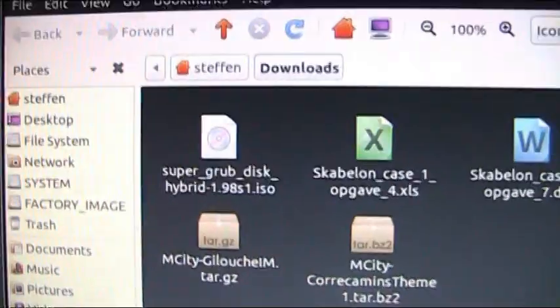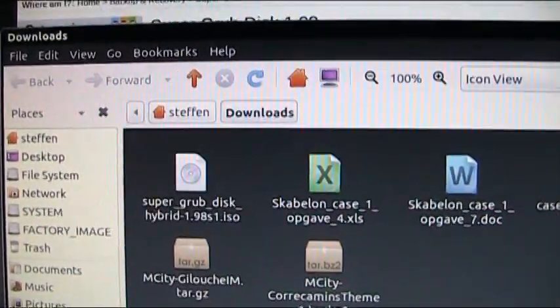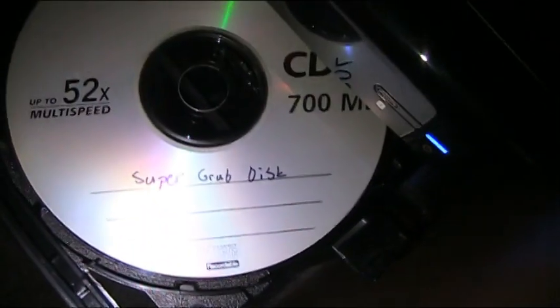It will be an ISO, so I'll try to download. And right there, you'll see the Super Grub Disk ISO file. Okay, it's right here. I burned it. Super Grub Disk.